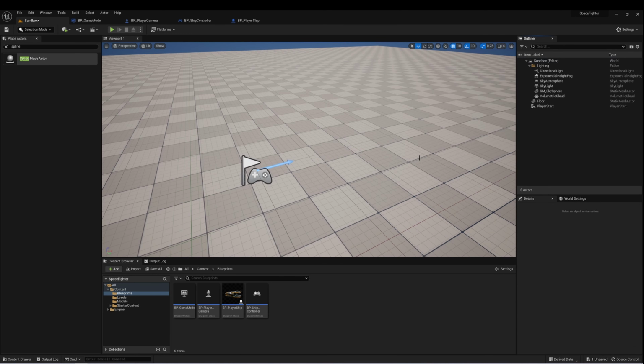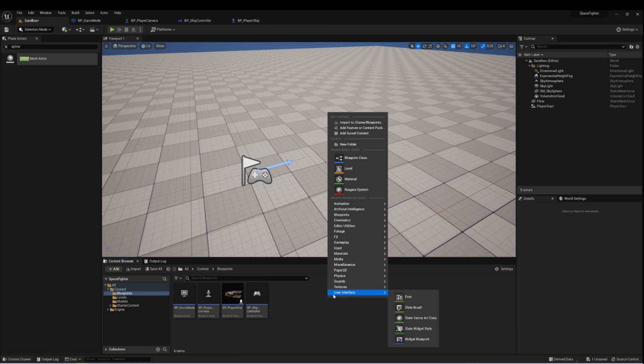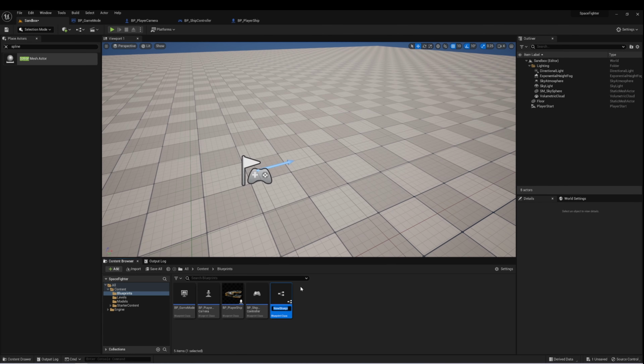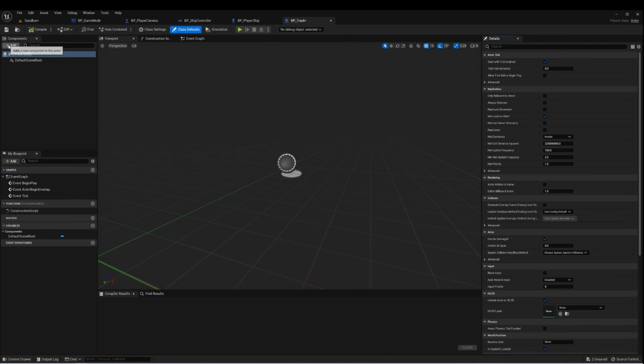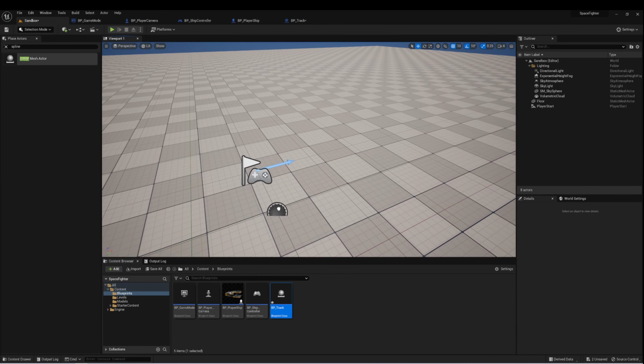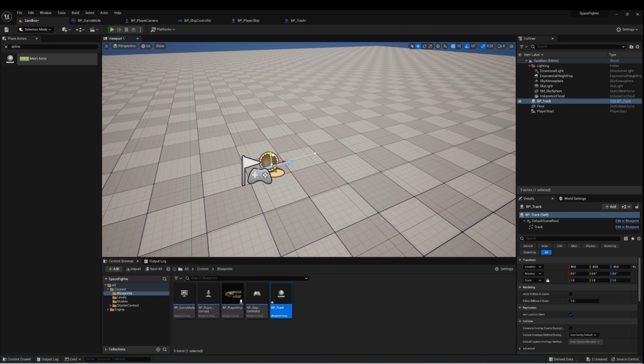So let's delete this spline from our scene, and I want to create a new blueprint class. And this will be an actor, and we'll call this BP track. In here, I want to add a component, and that's going to be a spline. And we want to select utility spline. And let's call this the track. Now if we drag one of these in, we can see that it has the spline attached to it.